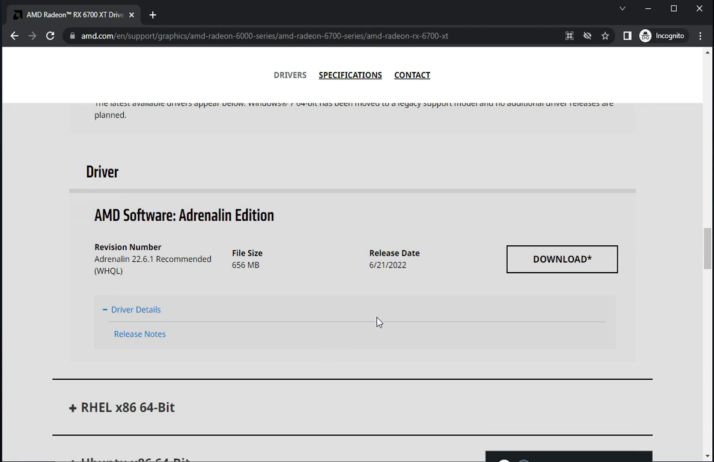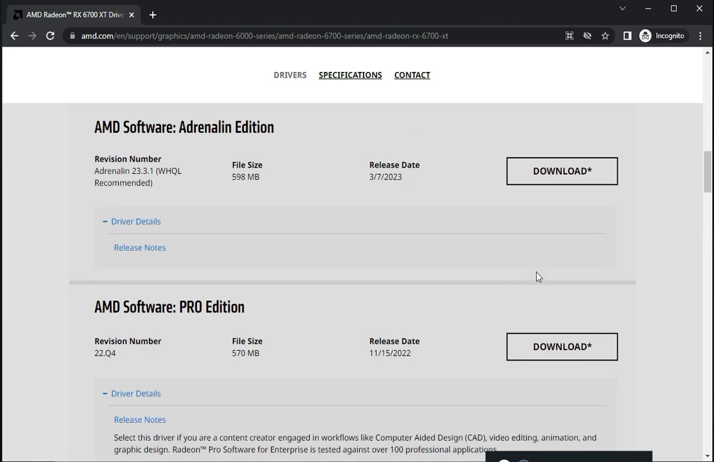Okay, let me see. So the auto detecting software is not available on Windows 7, so simply you click to download and then next and restart your system.